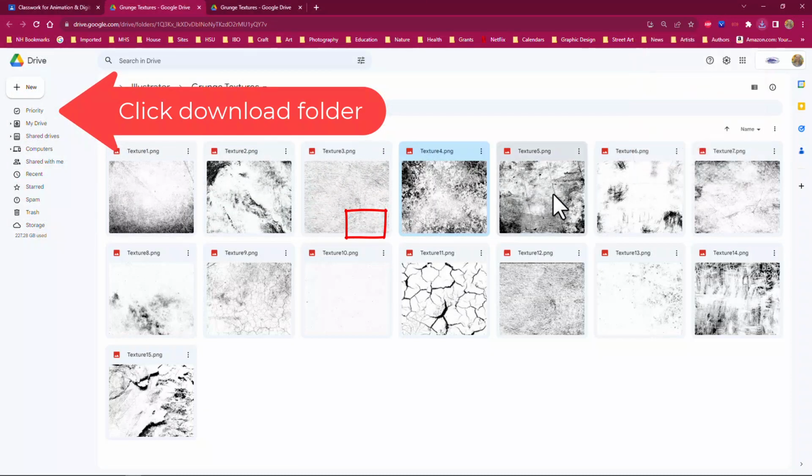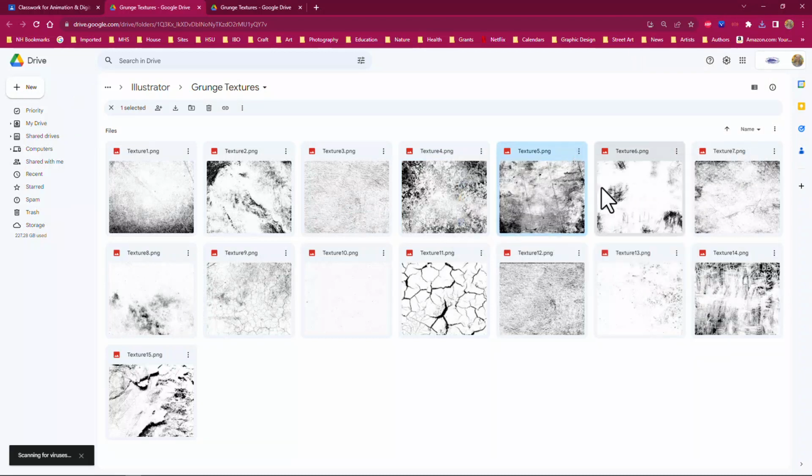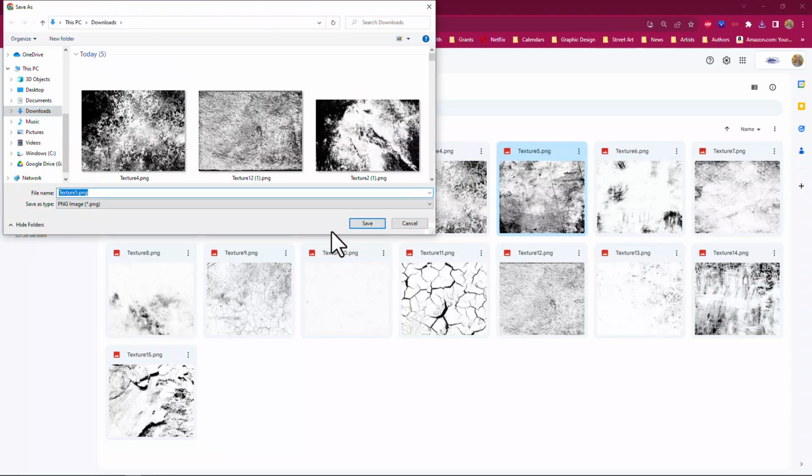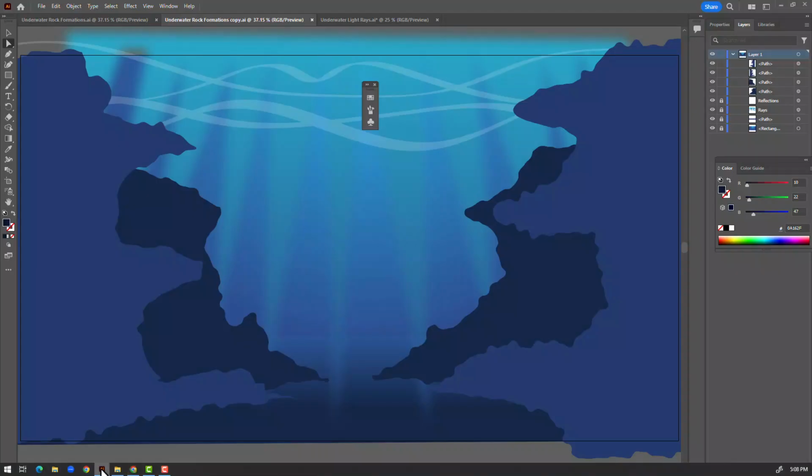And I'm also going to get this texture right here, number 5. So click the 3 dots in the corner, click download, and make sure that you send it to the downloads folder and click save. Now back to Illustrator.